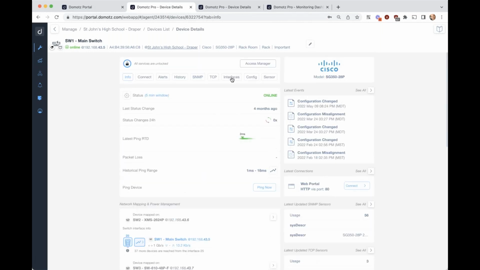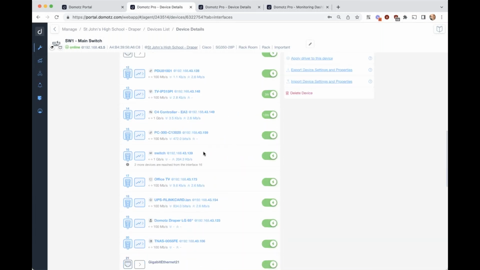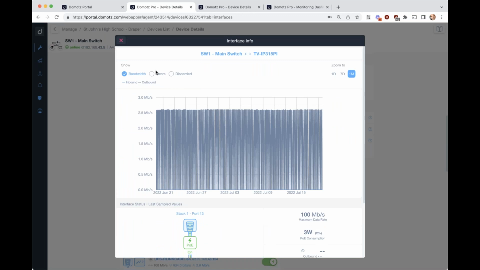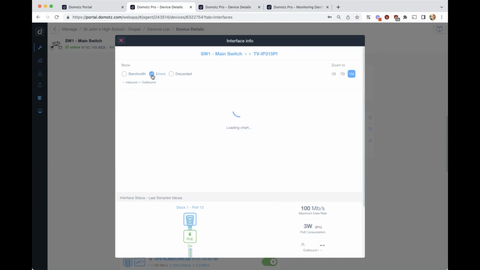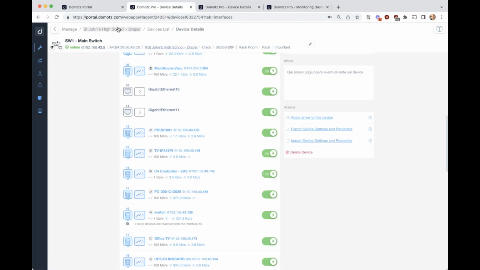We mentioned during the one-on-one that for network switches, but in general for every network device that is offering SNMP capabilities and data about network interfaces, you have the list of all the network interfaces and the data that are recorded through SNMP on the network switches as well, like inbound and outbound traffic, error details, if there is any discarded package, and most importantly, Domotz automatically discovers which is the device attached to any single port of the switch.